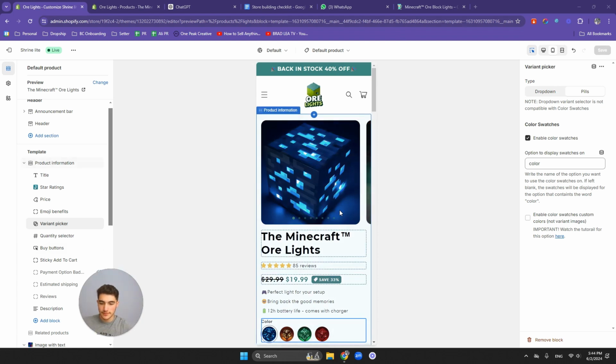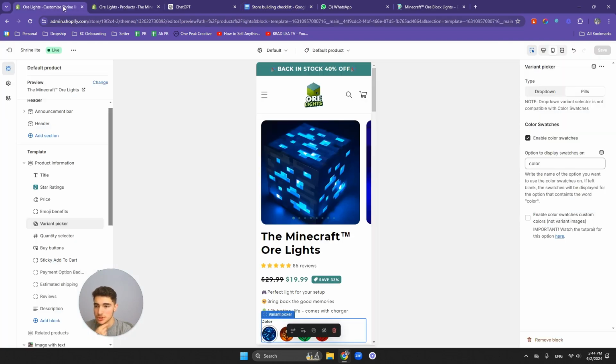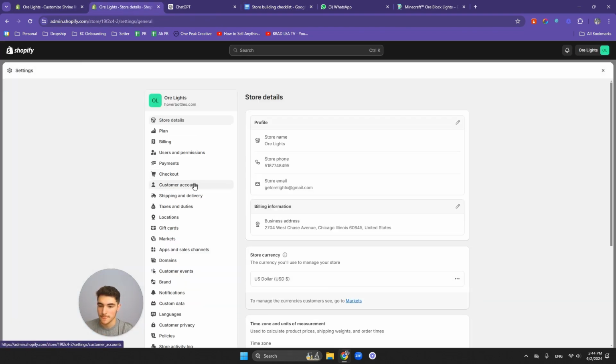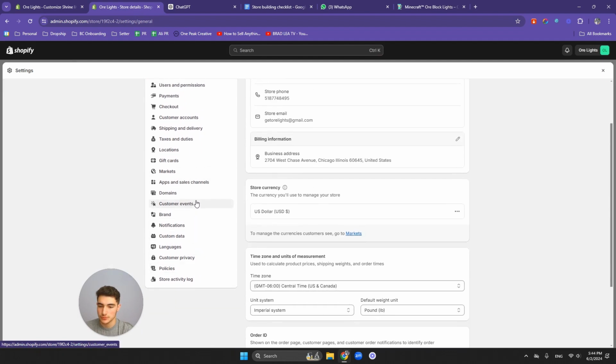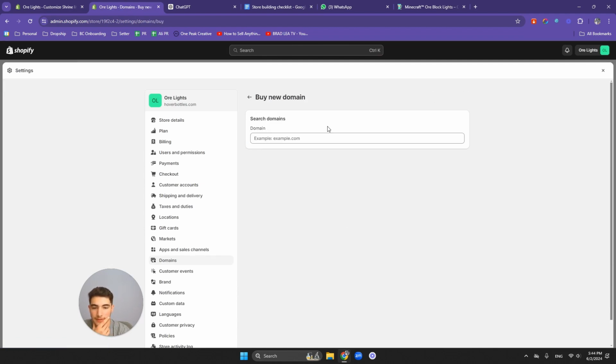Awesome. So now that we've almost finished, the only things left to do on our checklist are to update the domain name, which let's do right now. So you would go into settings, go to domains, and do buy new domain. Let's search for Ore Lights and see if that comes up.